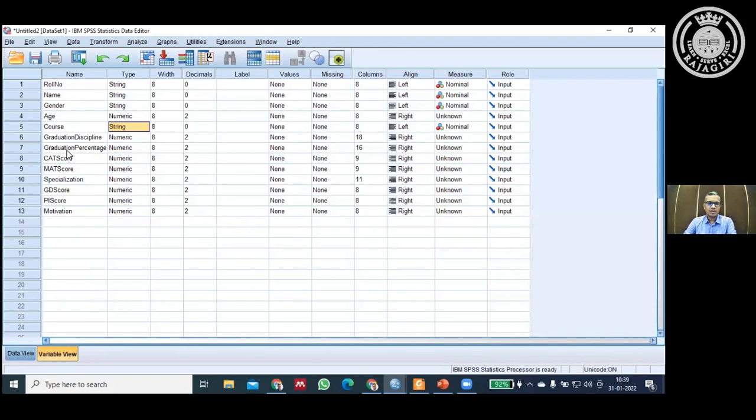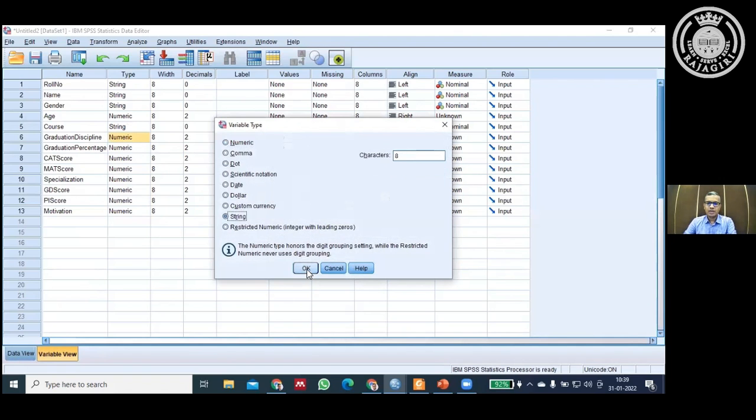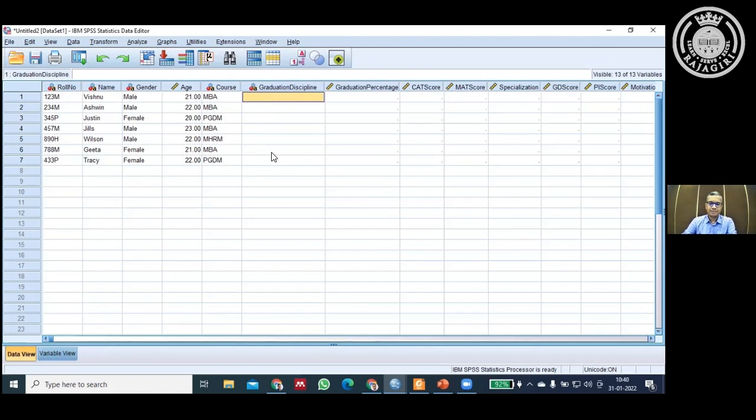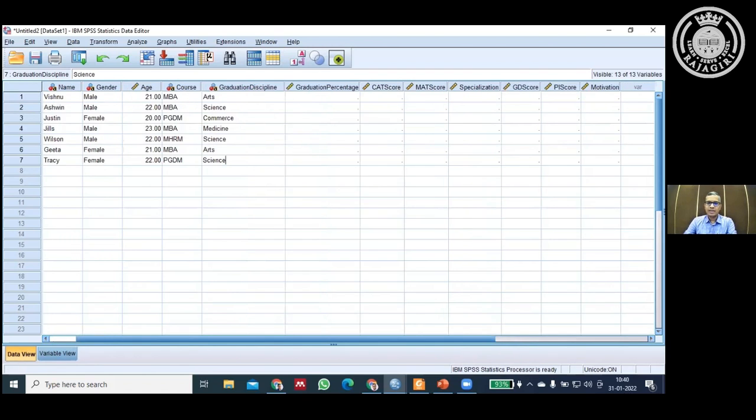Go to the variable view, the graduation discipline. Graduation discipline can again be string. All right, then select arts, science, commerce, right? Then medicine, science, arts, and science. So these students have come from these graduation disciplines. All right, then their graduation percentage.